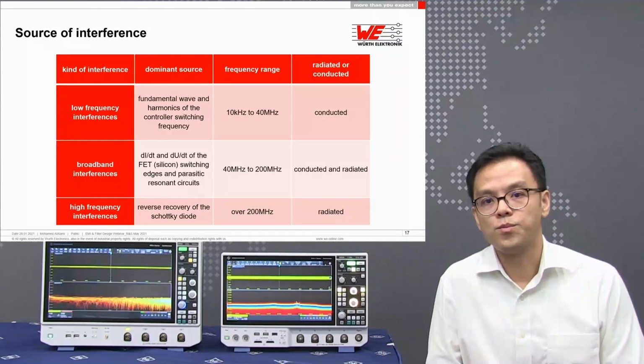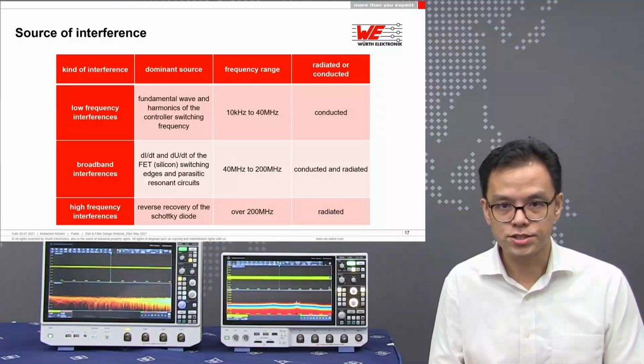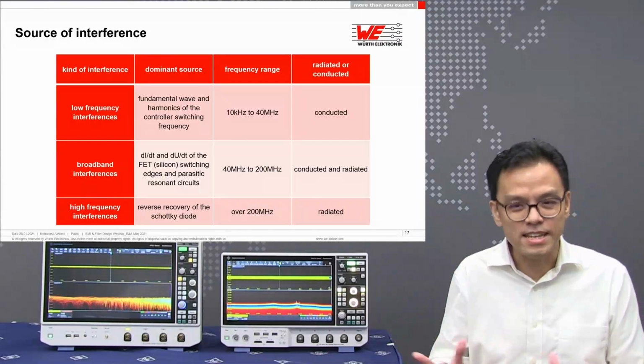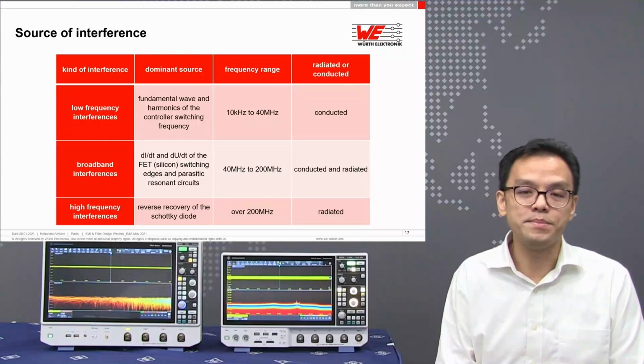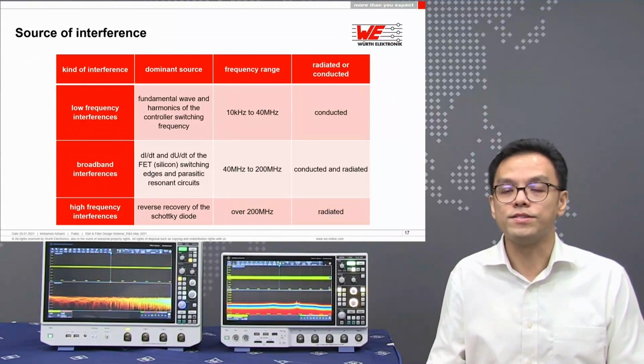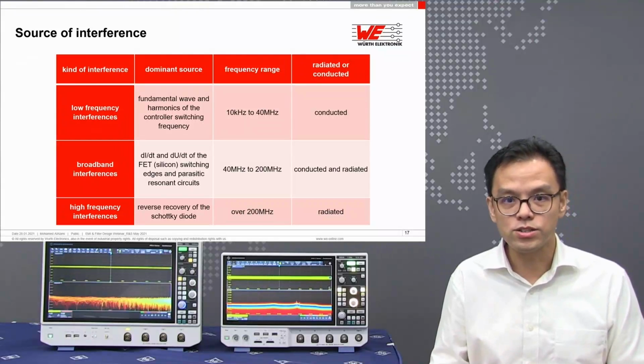Today, we'll focus on conducted emissions. If you're interested in testing and mitigating radiated emissions in your design, keep an eye on Rohde & Schwarz events, as we regularly conduct training sessions tailored to your needs.